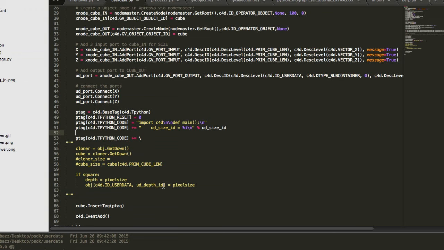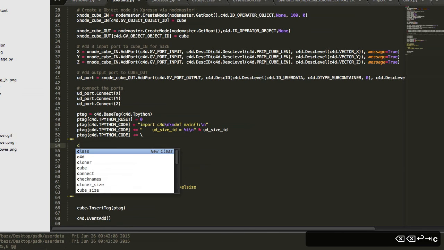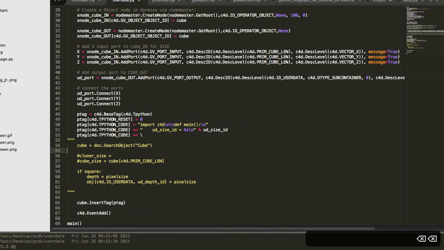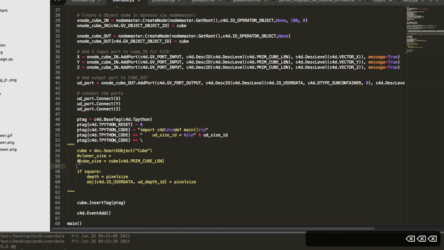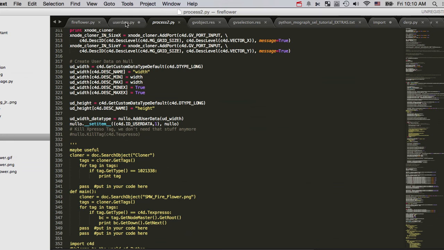Alright, so here's how we access it with the ID. We're going to use this sort of trick. So once we do that, we gotta get our cube. So we're gonna do cube equals doc.search object cube. This is just my way of doing it. There's all sorts of ways you can navigate it, which we should probably do a tutorial on as well. Alright, cloner equals object to get down, cube equals, we don't need any of this stuff. Oh, cube size, hello. But that's not the right way to do it. I have the right way.